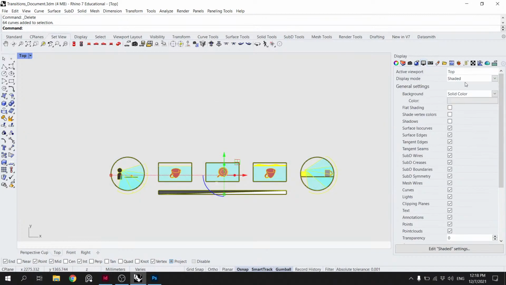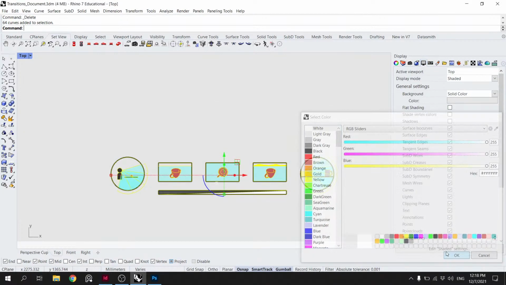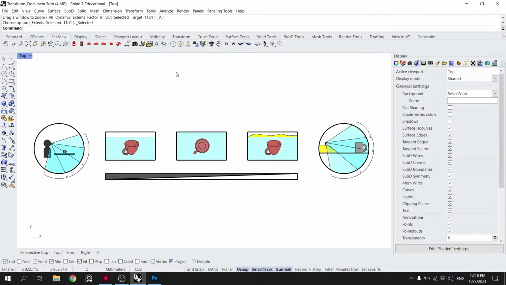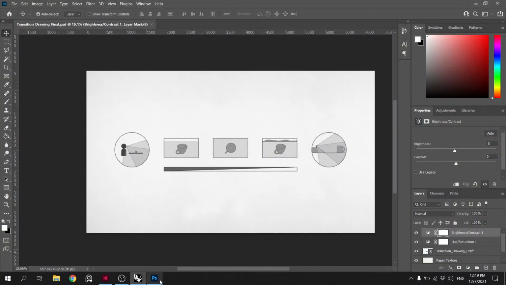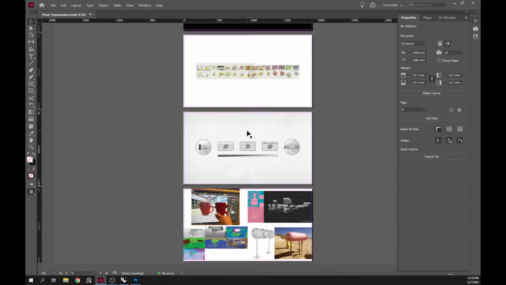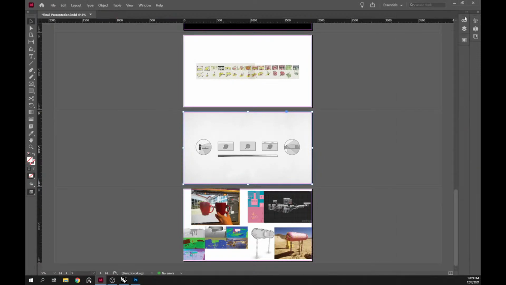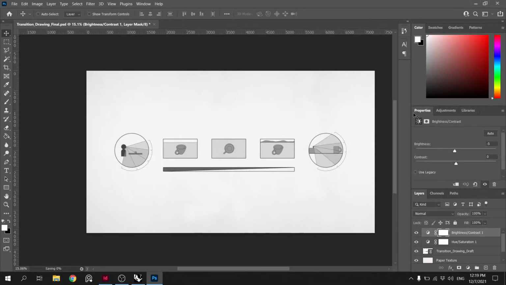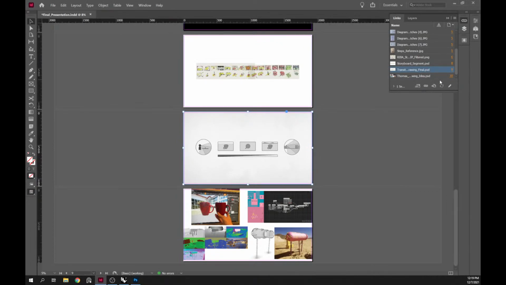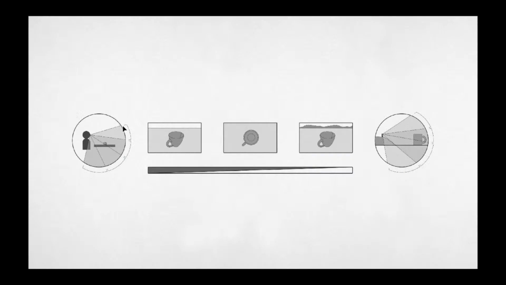We can change our display mode color back to white. Let's go here. Transition drawing. That'll update now, which will then update in here as well. If I save this, that looks better.